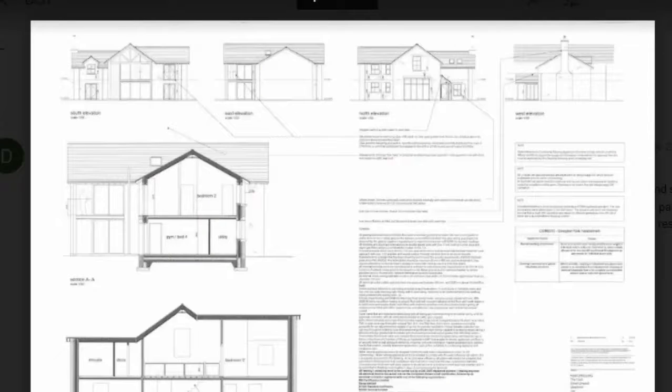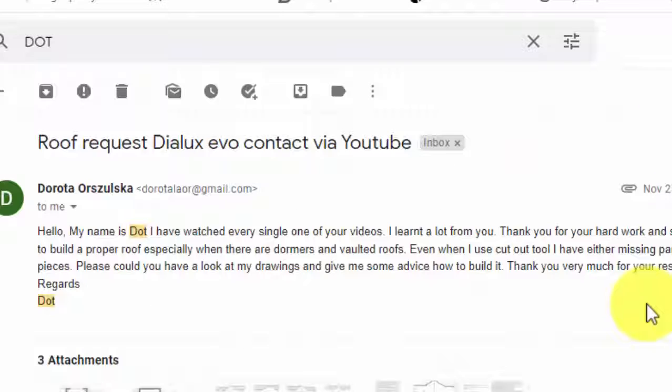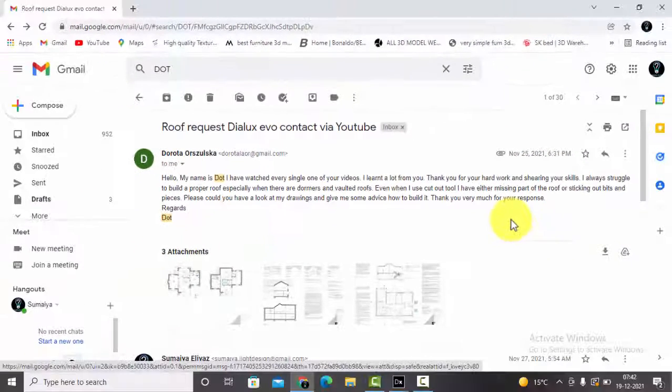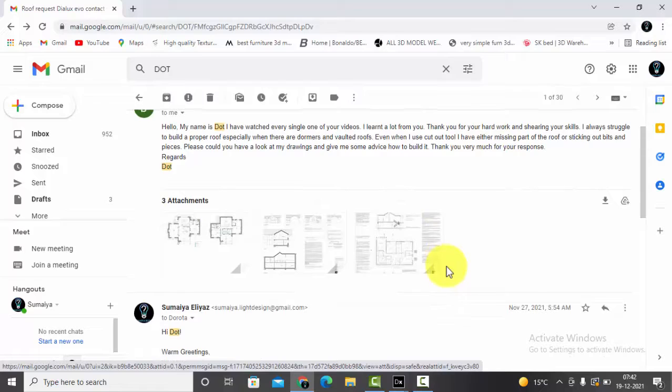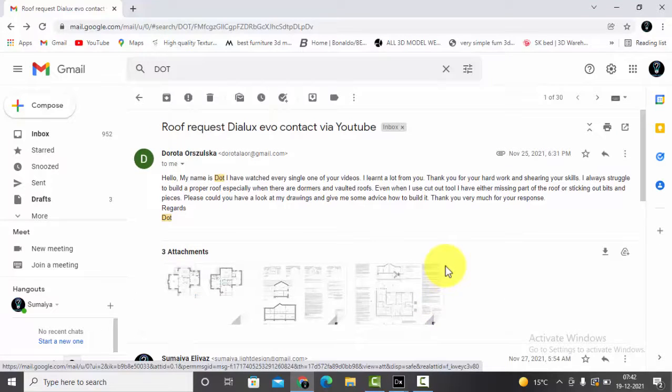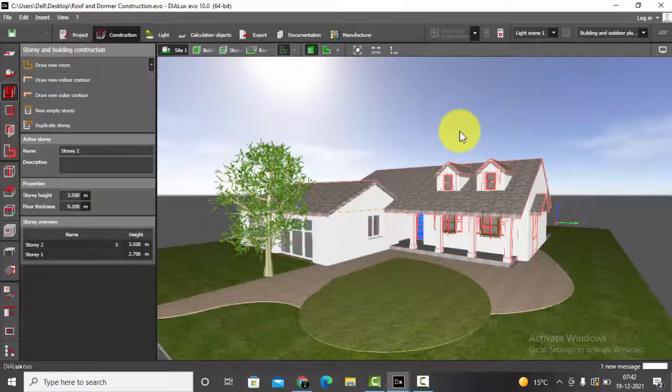Okay, so Dot has sent us a few files of her project. Basically the project wherein there are double pitched roofs and the dormers. Okay, these are the dormers. I'll not be using these files for the Dialogs Evo tutorial today because I'll be sharing the plans with you guys so that you can practice. I don't have the AutoCAD files from Dot. I have only the images, so it's better we work on a different file which has the same roofs and the dormer. So here I have considered a sample project.